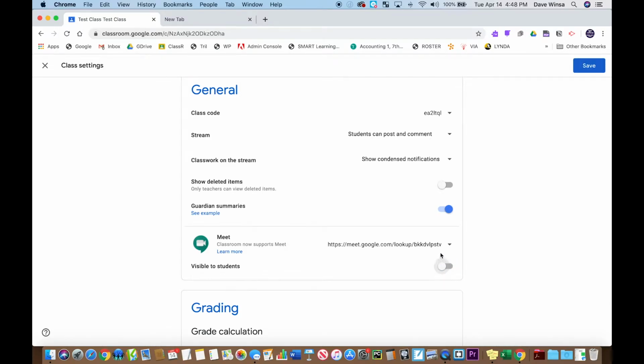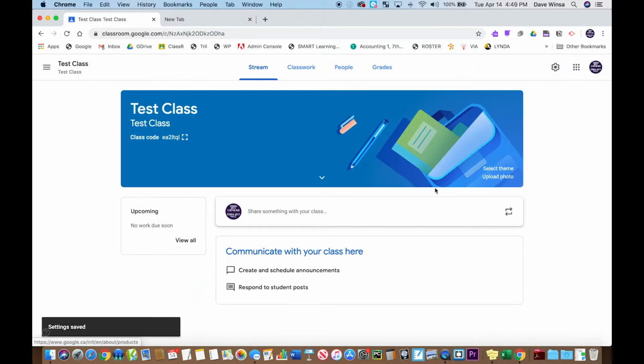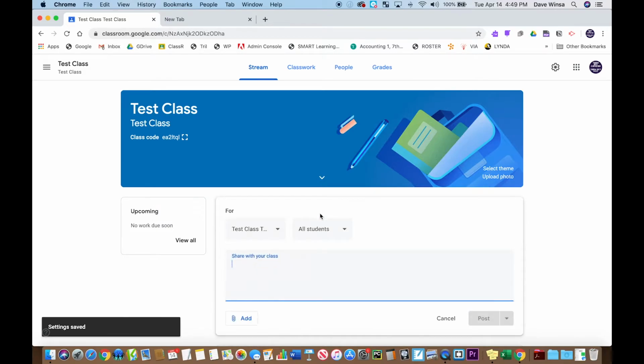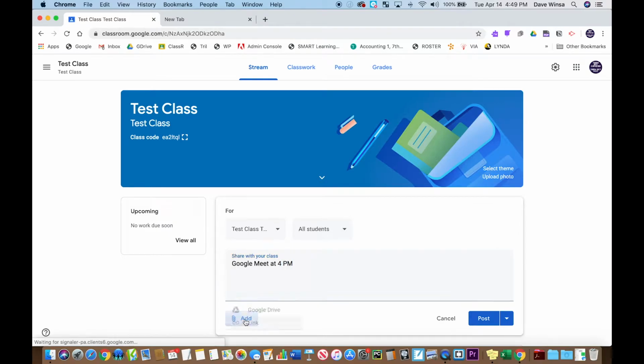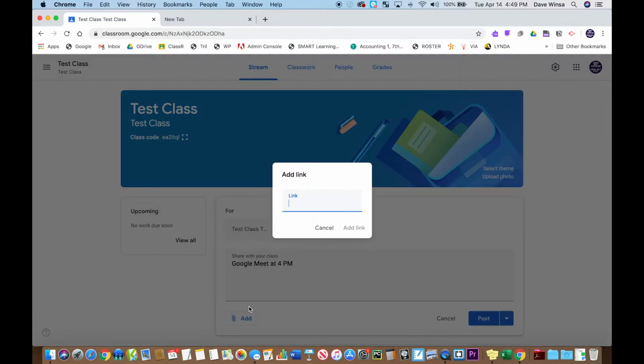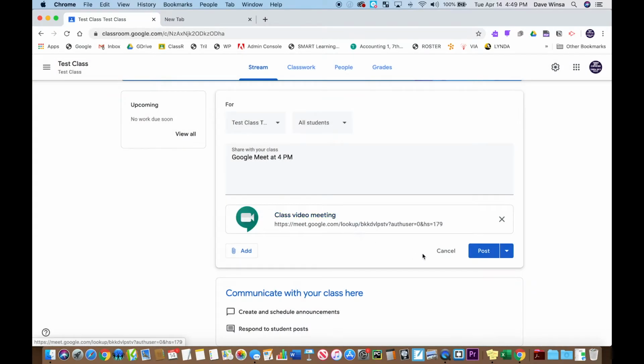Now the other thing I can do is I can click the down arrow and copy it like this, and then I click Save to save my settings so it's not visible to students, and I can go to the stream and set up a Google Meet. And once I've made the stream, I add the link, and I'm going to press Command V on my Mac or Control V on a Windows machine. Click Add Link, and there it is.